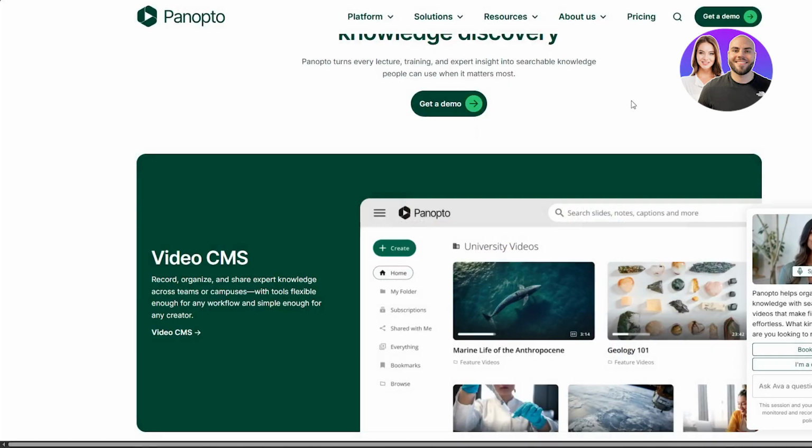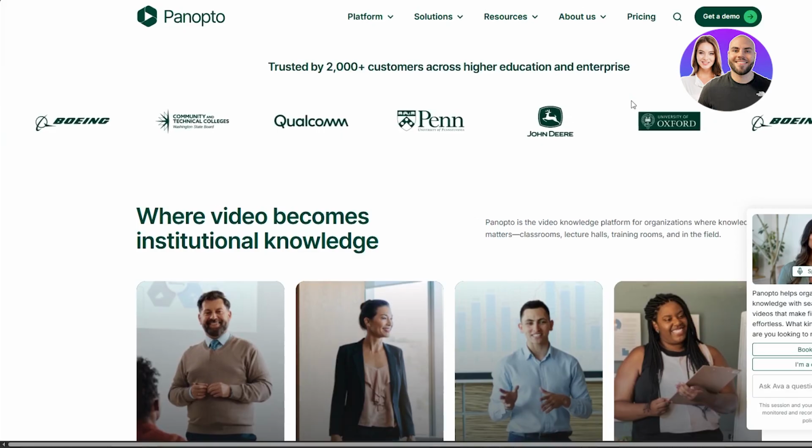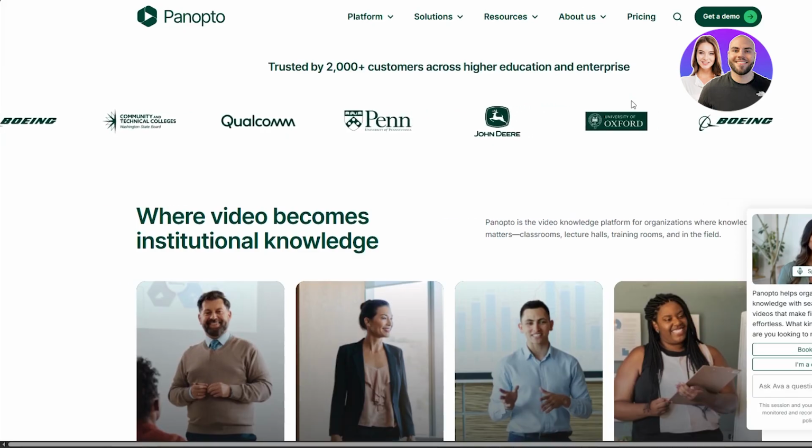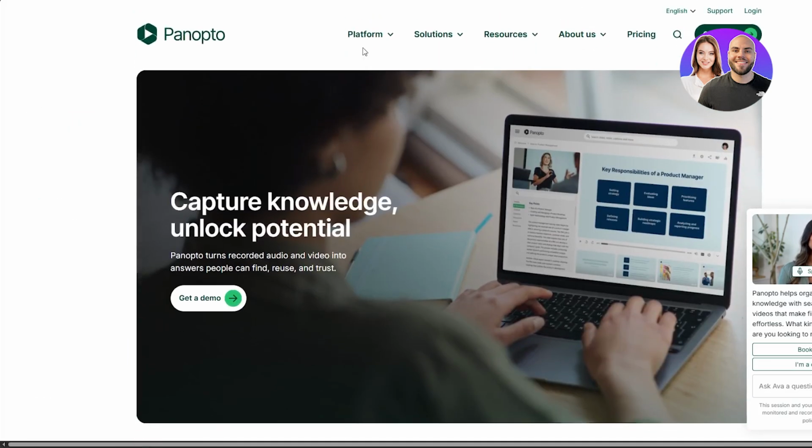So the right screen recording tool for employee training isn't the one with the most features. It's the one that matches your content type, your team's technical skill level, and your distribution requirements. Match those 3 factors for yourself and the right tool is going to become obvious.